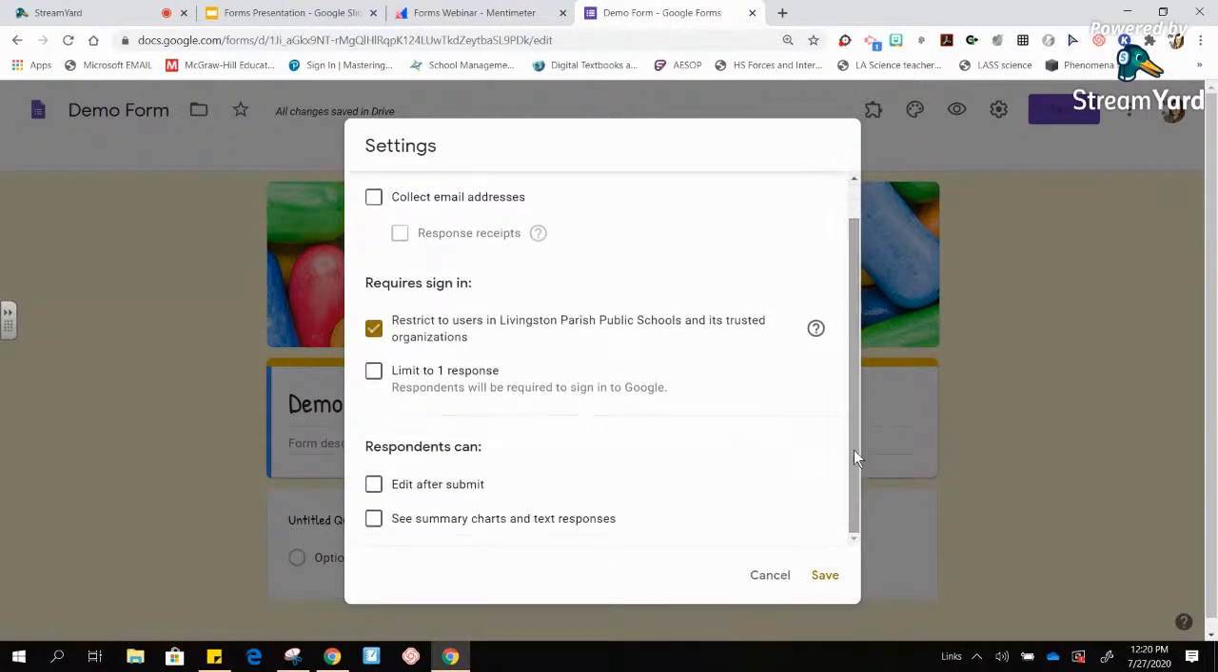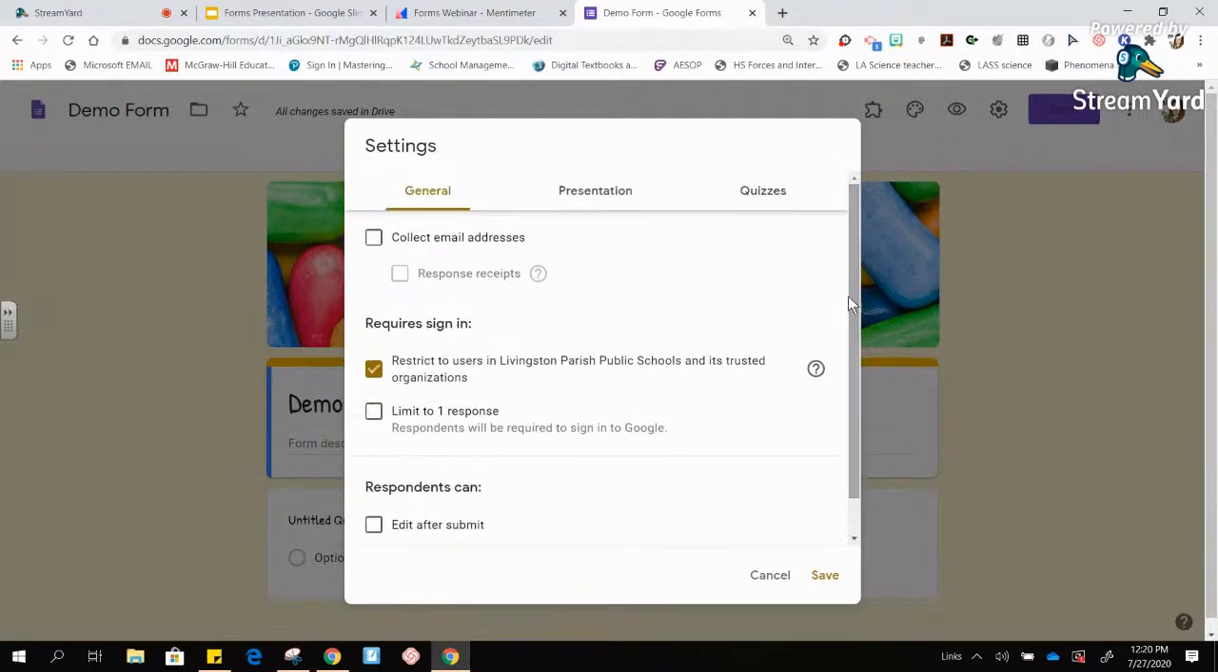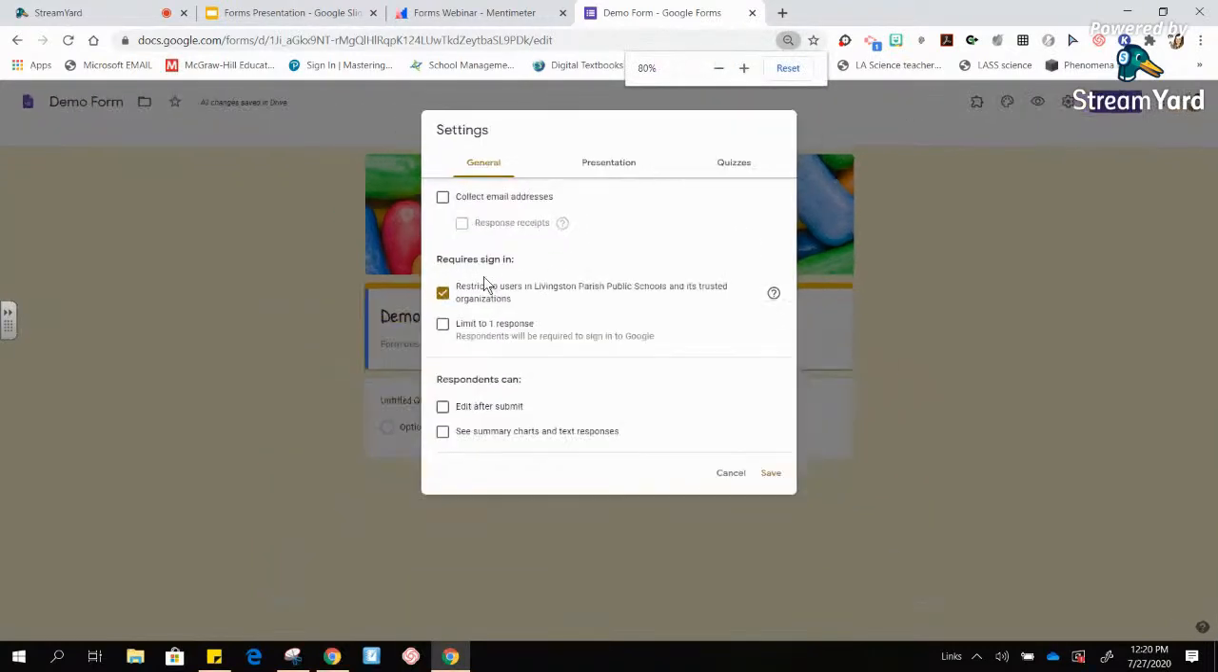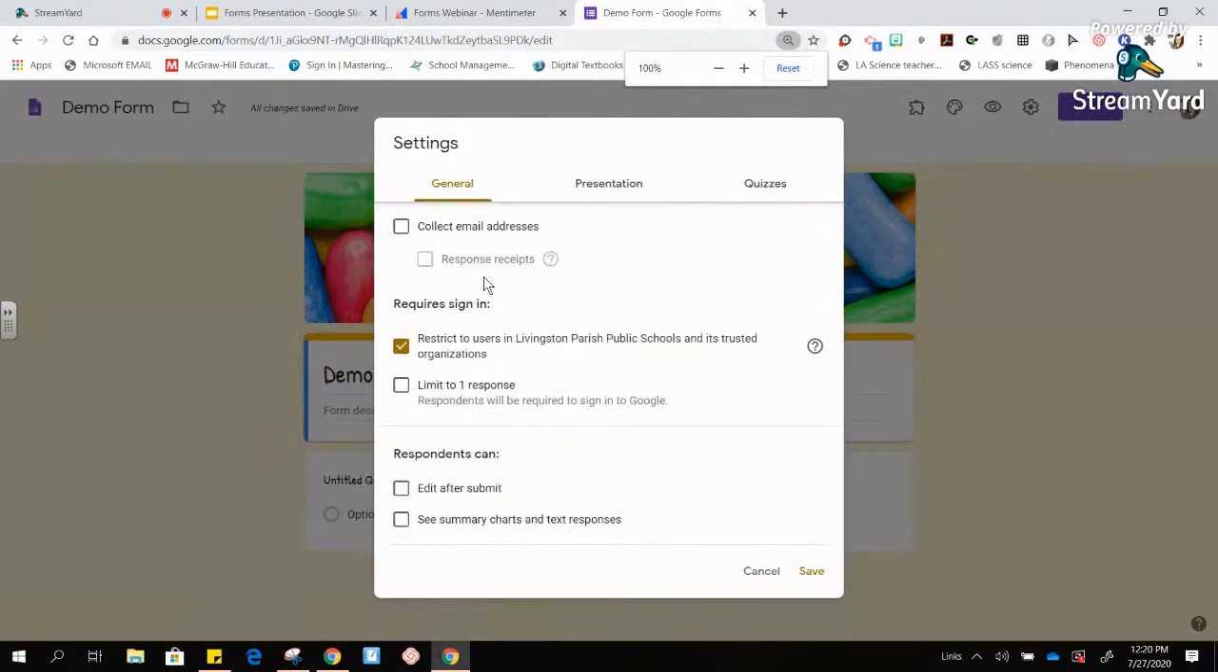You have options at the bottom to say, can the respondent edit their submission? If it's something like a volunteer sign up for parents, then I definitely am going to want to check edit after submit, because they might need to go back and change their time if they put the wrong time or date. And then, of course, you can allow the respondents to see summary charts and text responses. So scroll down when you get to this page so that you can see everything that's available, because sometimes if you're zoomed in, you don't see it all.